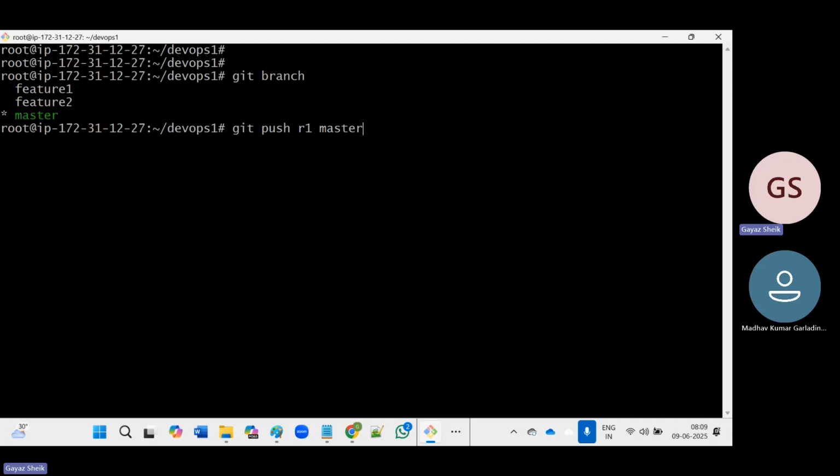So how to push the feature one branch? Just use the git push command. Git push R1 feature one. R1 is our remote name. We have given a shortcut to our remote, R1. This R1 represents the remote repo URL. So git push R1 feature one. I'm trying to push the feature one branch to my remote repository. As of now, I pushed the master branch only. Now I'm trying to push the feature one branch.